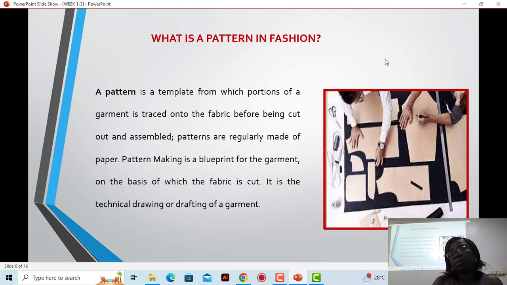It's when you use your measurements to draft the style you want to sew on paper. On paper. Right? Pattern. What is a pattern? It's when you draft the style you want to do on a piece of paper to trace on the fabric. On a piece of paper to trace on fabric.